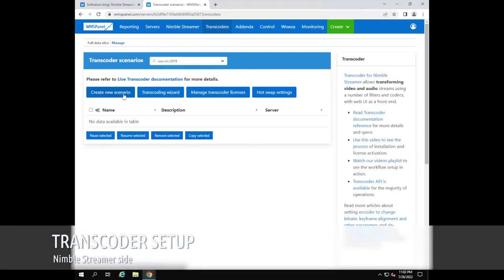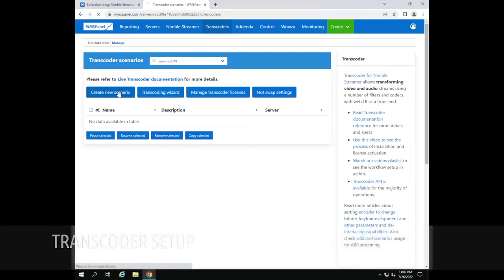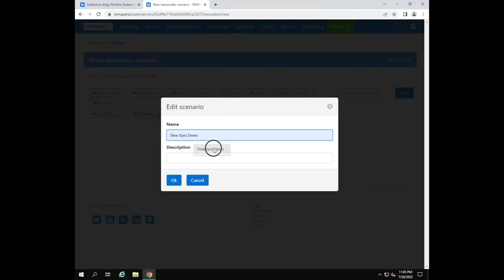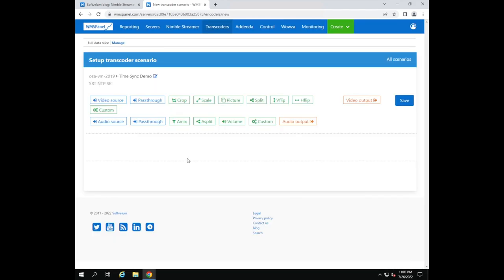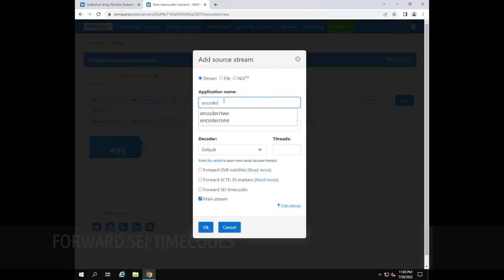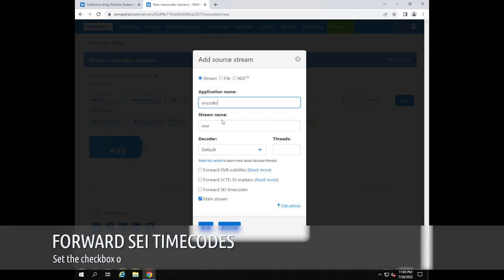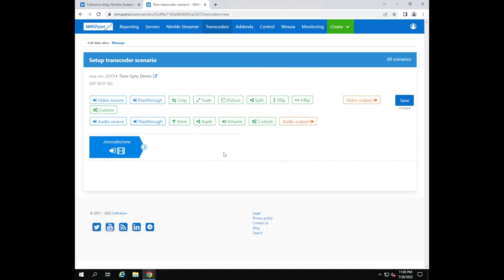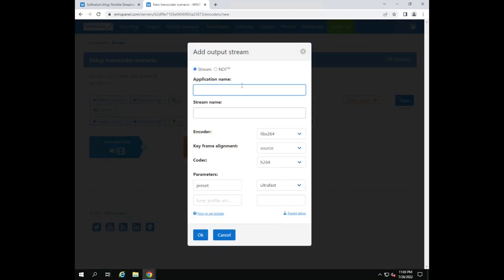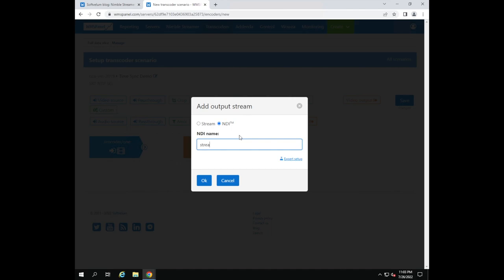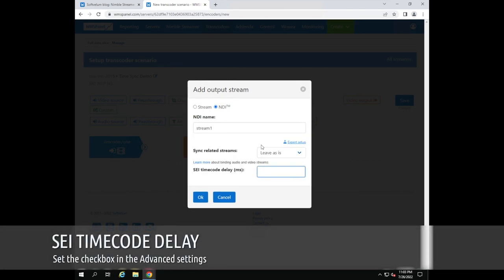The final step is to set up a transcoder to generate NDI output. A new scenario needs to be created. We add a video source element where we indicate the first SRT input stream. Then we also check the forward SEI metadata checkbox. This tells Nimble to take the timecodes for processing. The video output is then created for NDI type of output. We enter a name used for output and also go to export setup. Here we define the timecode delay, which is used for sync up that we mentioned at the beginning of this video.